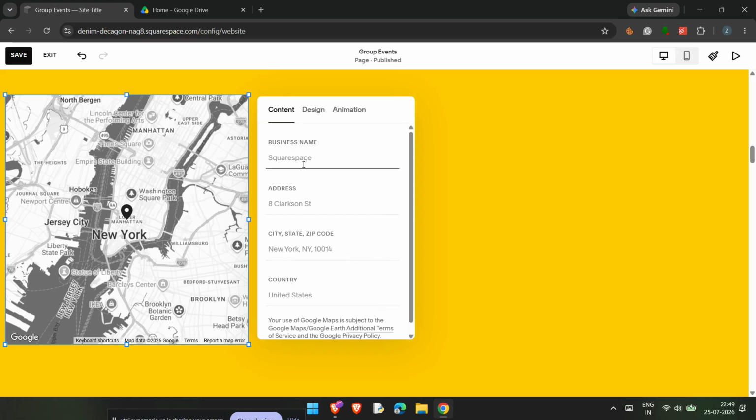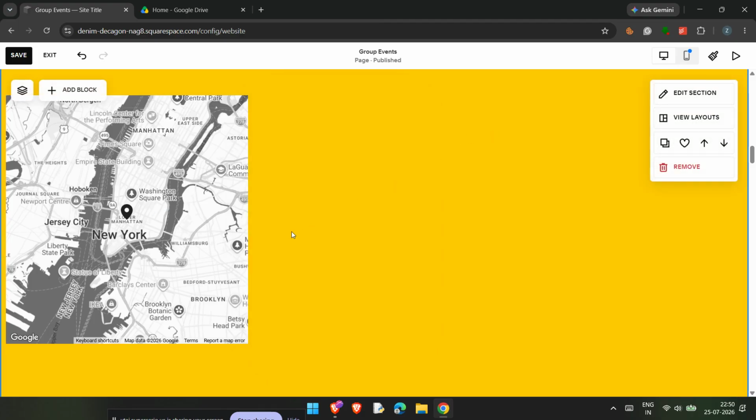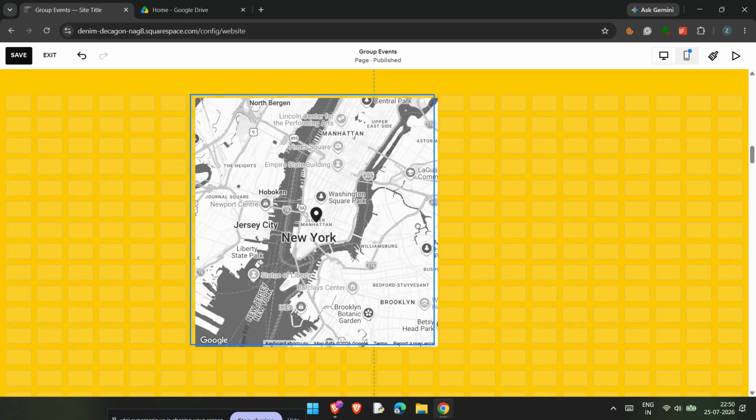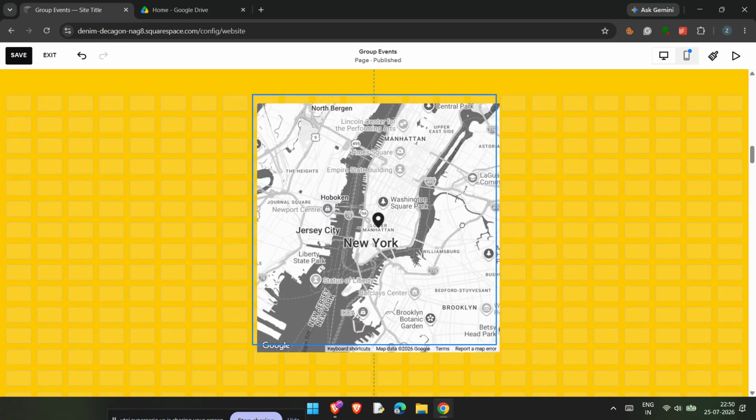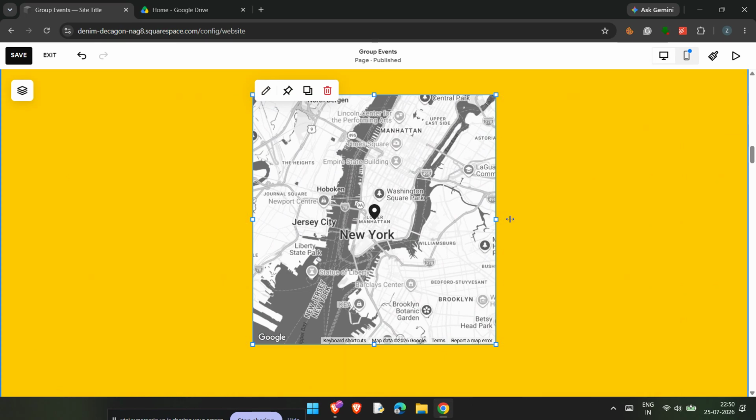After you enter the address, Squarespace will update the map preview so you can make sure it points to the right place. If needed, take a moment to double check the pin location, zoom level, and overall placement on the page. You can always move the map block around in Fluid Engine if you want it higher, lower, wider, or centered differently. That flexibility is one of the reasons Squarespace is so useful for modern website design.